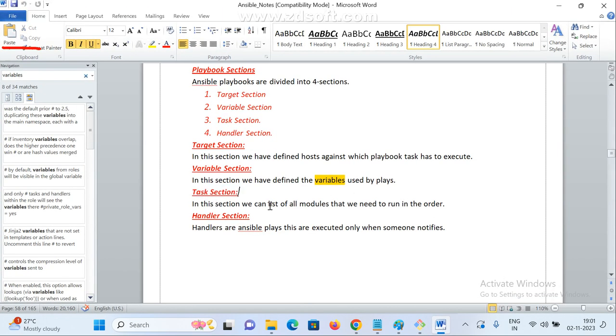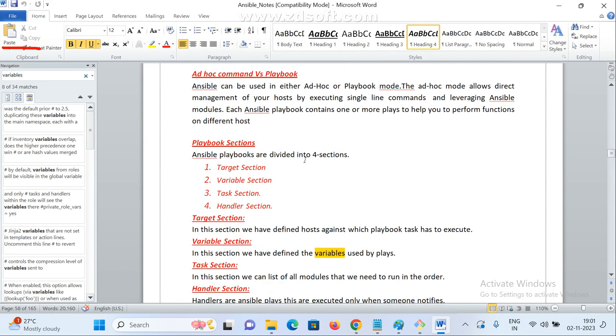So this is the playbook. What is a playbook? In interviews also, most people ask what is a playbook and how it works. If you want to call multiple modules, or if you want to add more plays, in that case we should go for a playbook. A playbook has four sections: target section, variable section, task section, handler section. Target and task are mandatory. The remaining two are optional. If you want, we can declare them, or else leave them.